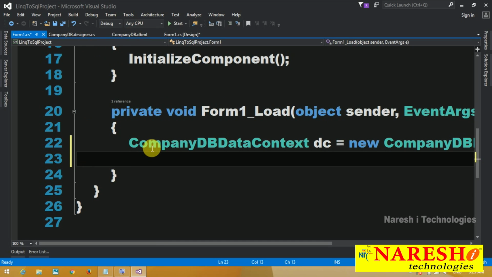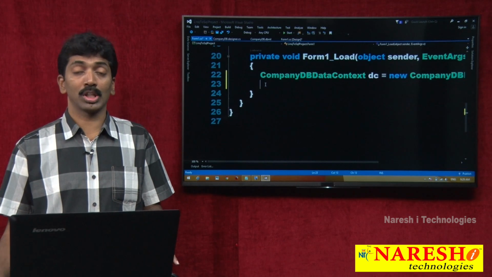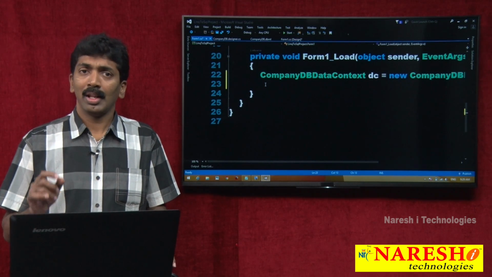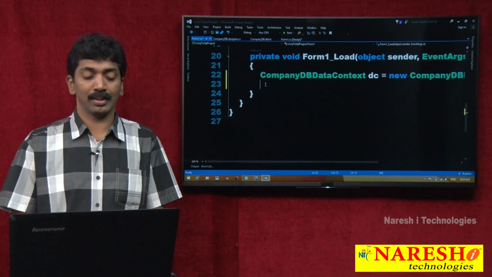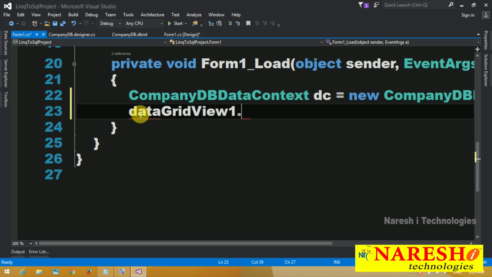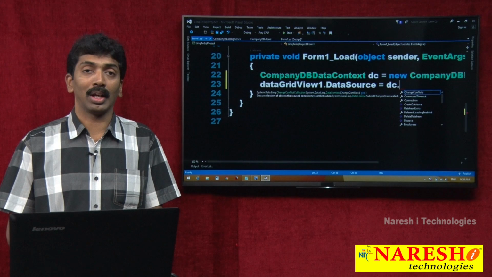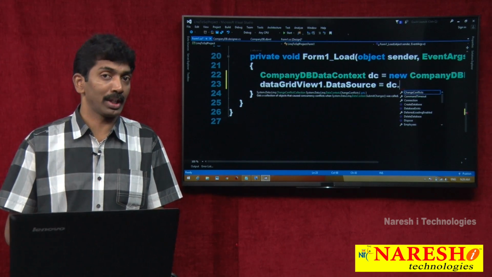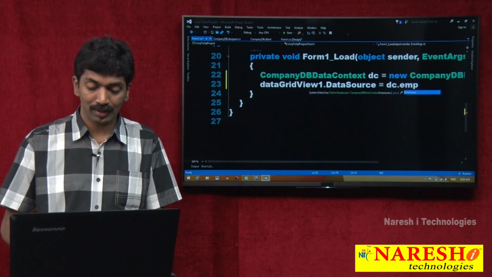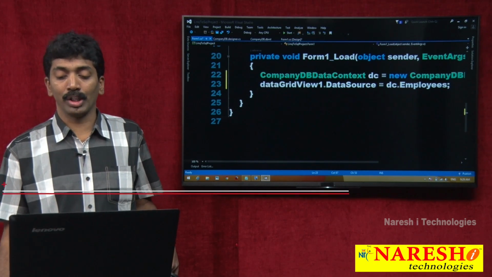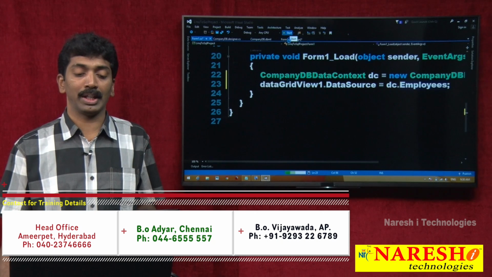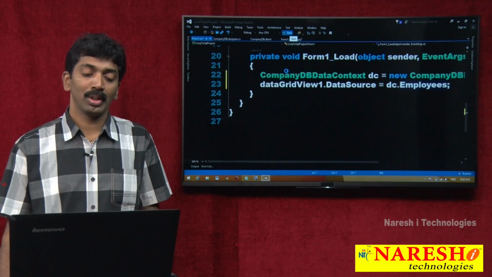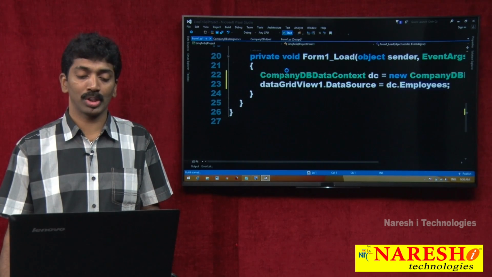Why create the instance? That's what I already said: this works like a connection and helps you in connecting with the database. Next, dataGridView1.DataSource equals dc dot, and we have a property in the data context class. Do you remember? Employees. That's it. It is going to call this property, and all the data will be loaded into the data grid view control in the process. So if you run this, you can watch it.